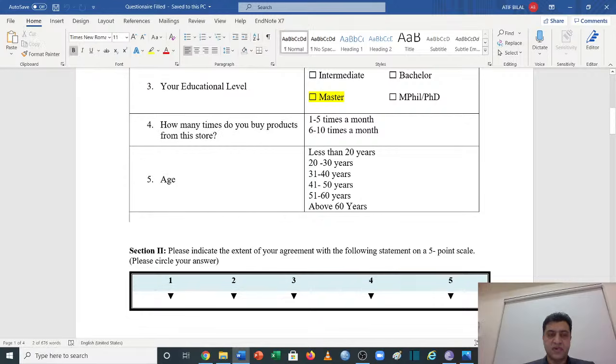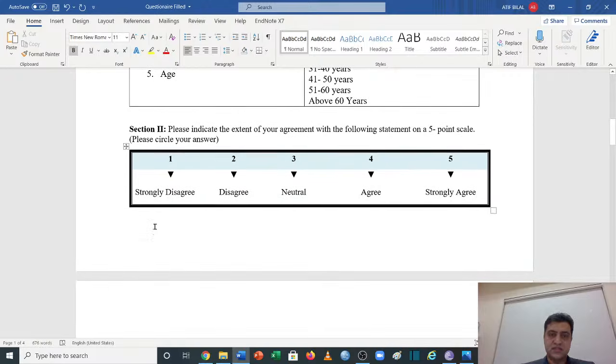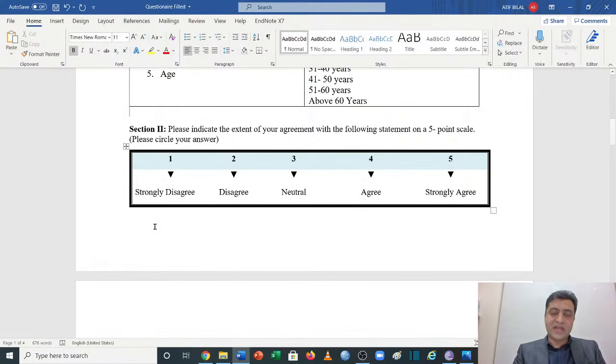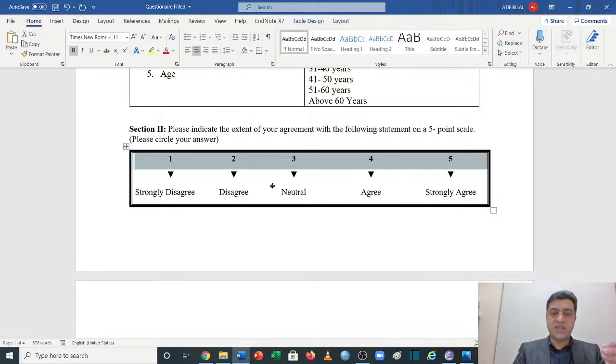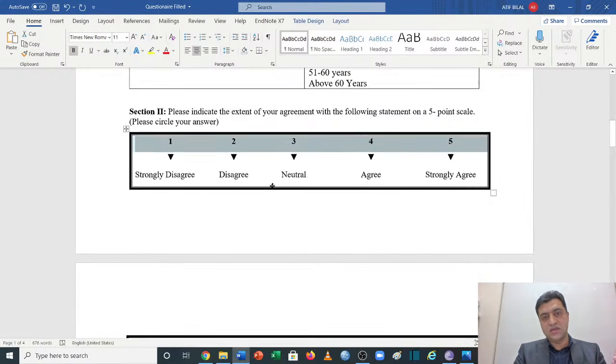In the second part, we have scale-related questions. For example, if you're using the Likert scale, we give this scale from 1 to 5. And this is a key that you should mention in the beginning of your questionnaire, so people have an idea that whenever they are ticking or encircling the answer, they will keep this in mind. So it is from 1 to 5: 1 is strongly disagree, and 5 is strongly agree.